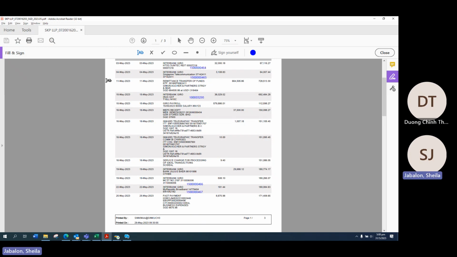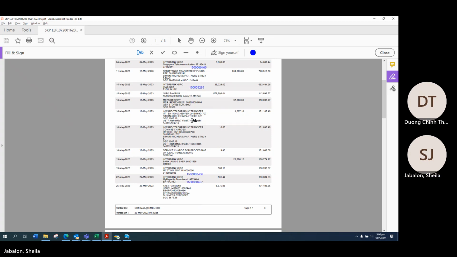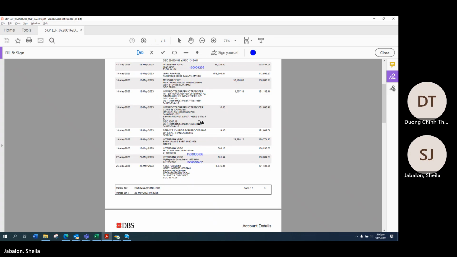Okay, for the payroll, Mr. Side, I will also post the payroll for now. Okay. This bank charge is for the 1007, which you already posted, right? The incoming payment.